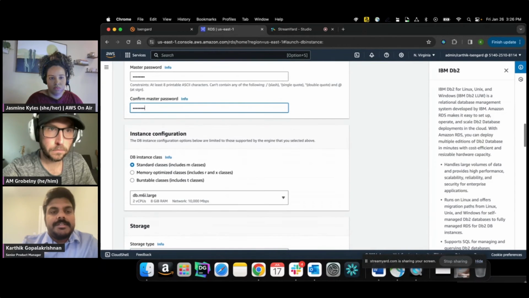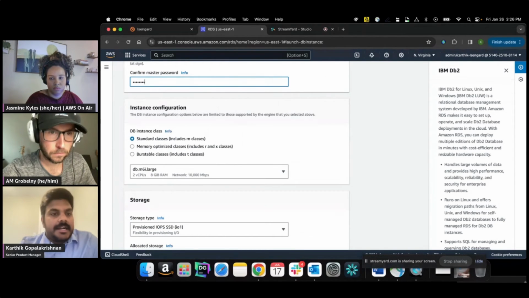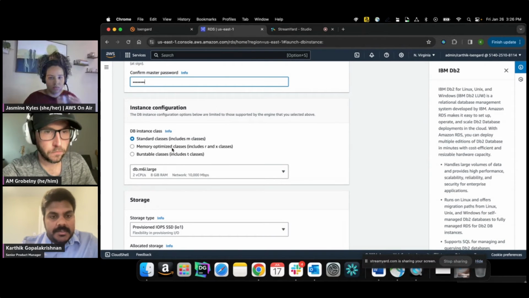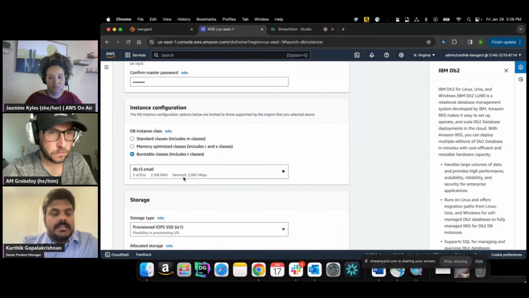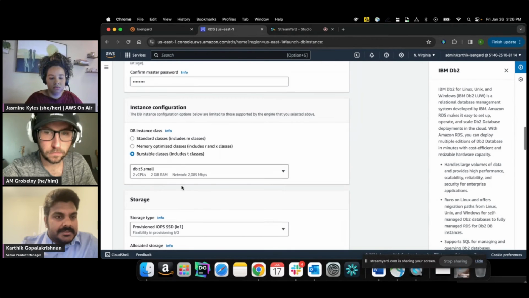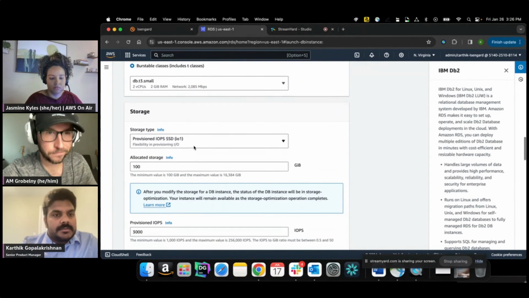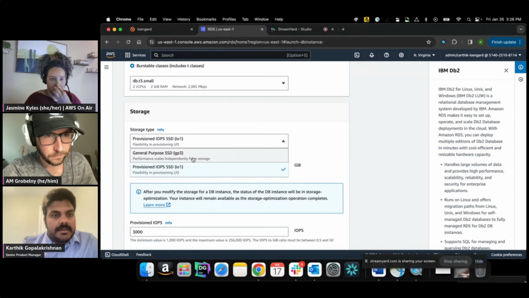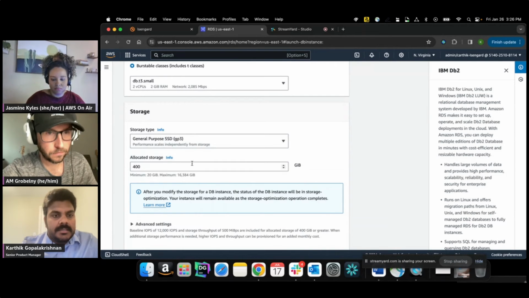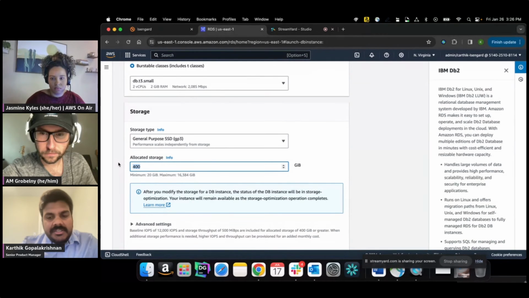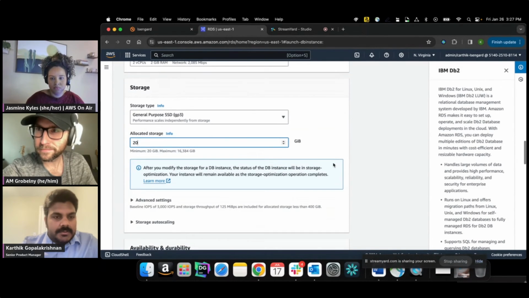And then let's go into instance configuration. RDS for Db2 is supported across standard classes, that is the M instance types, as well as the memory optimized ones, like the R6i sizes and X2iedn, and then we also have the burstable classes. For now, I'll choose the burstable classes, which are the T3 instances. I'll choose a T3 small. Then we also support two storage types, GP3 as well as io1. I'll choose GP3 with 20 gigabytes of storage.